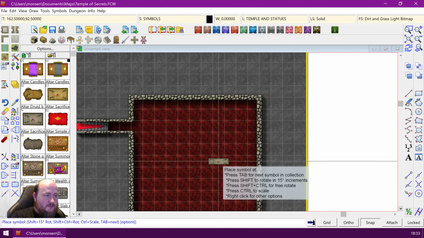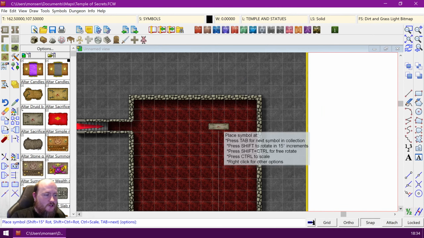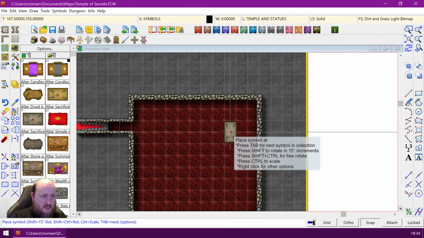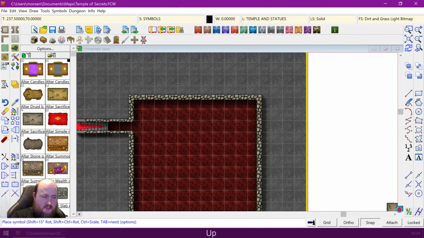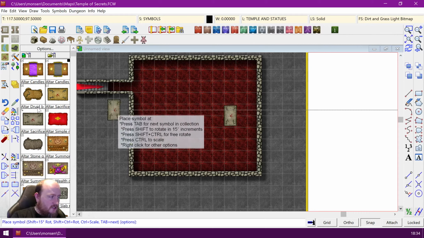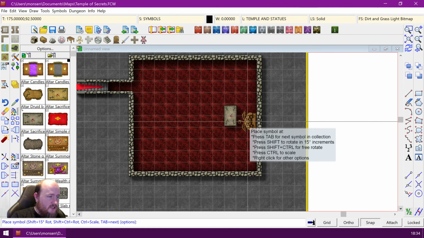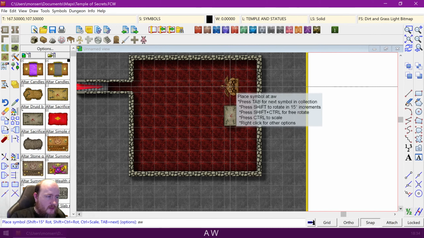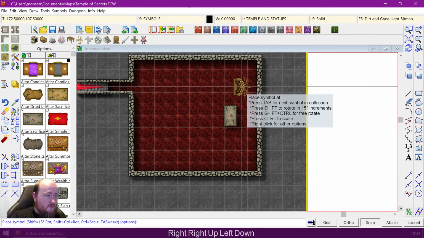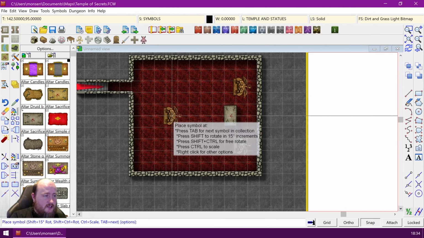See, it still has my symbol parameters from earlier, so it's really stretched out. Right click, set normal mode, and I'll put it right in the middle here. Also need some nice little idols.